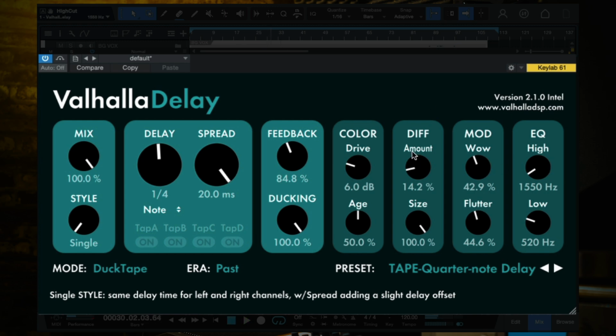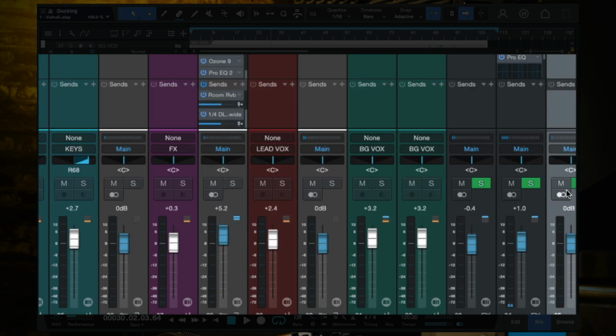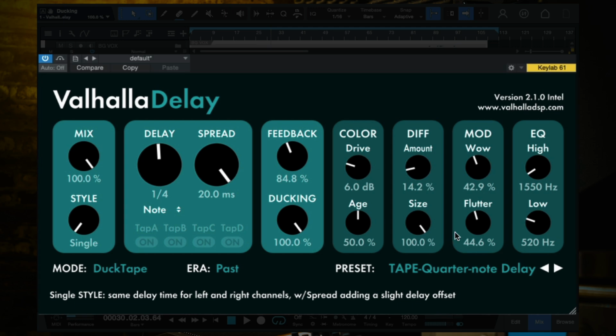And another thing I'm doing, and this is why I love Valhalla Delay, it's not the only reason, but it's one of the big ones, and that is the ducking feature here. So I have this at 100%. This is doing exactly what we did with the sidechain compression on that initial reverb, but it's built into the plugin itself here in Valhalla Delay, so you don't even need to use an additional compressor. You can just use the ducking feature here, and it ducks this effect out of the way whenever there's the input signal from the vocal or whatever it is.